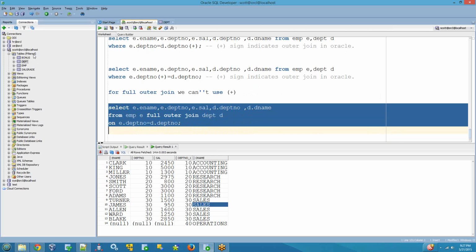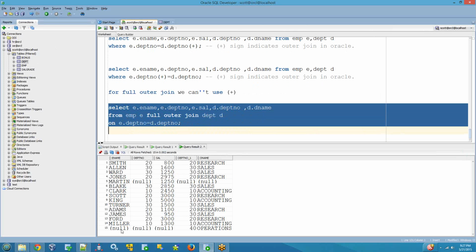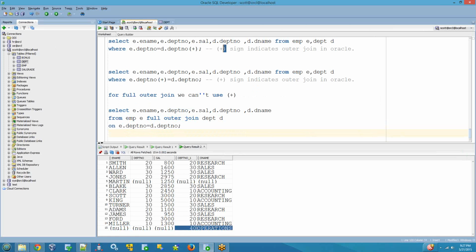Since I specified the full outer join, now I'll get 15 rows: the unmatched data from the employee table and the unmatched data from the department table as well. Everybody is clear? It is a full outer join. Full outer join will give you the unmatched data from both tables. For full outer join, we can't use the plus sign. The plus sign will work only in an Oracle database. But if you use full outer join, it will work in Oracle, SQL Server, or any database.